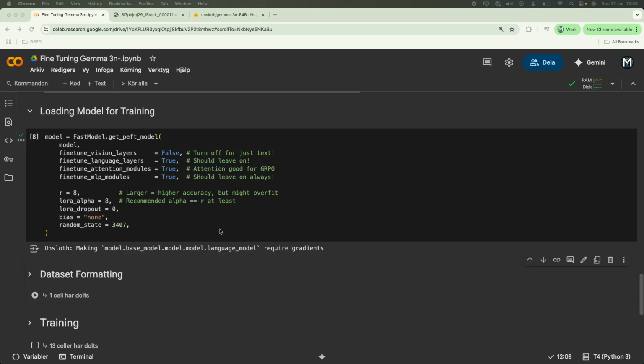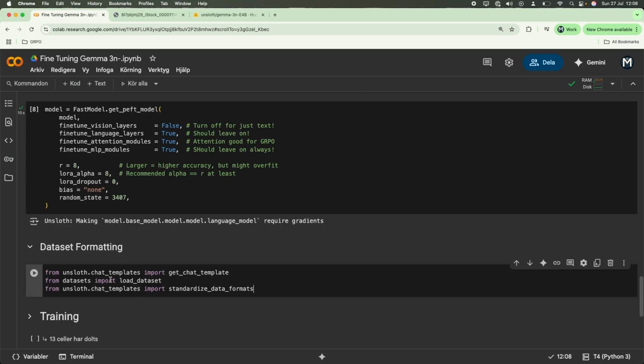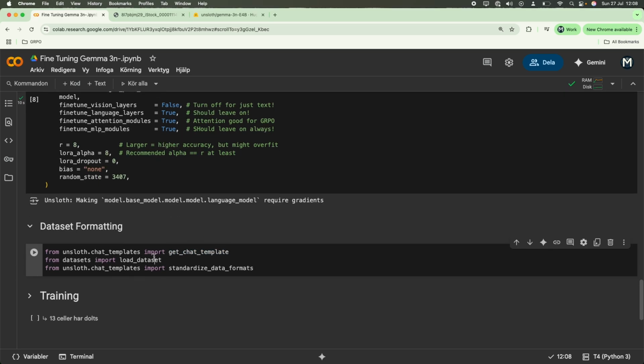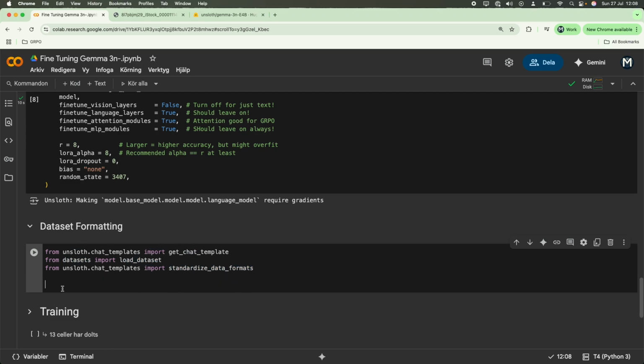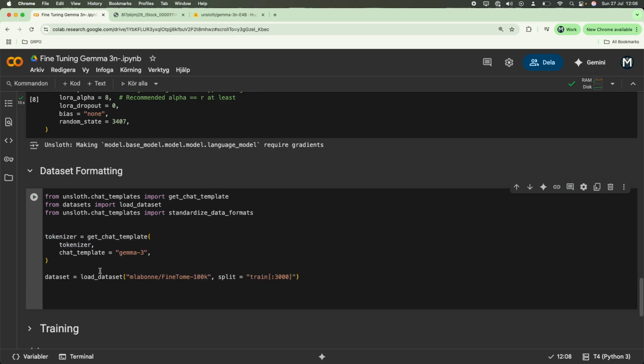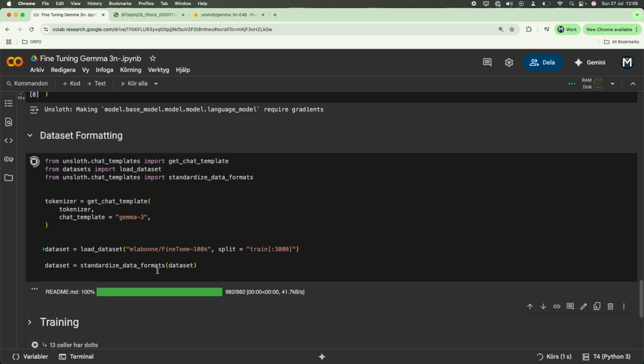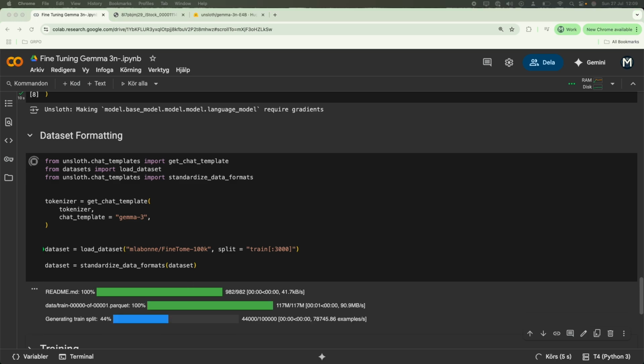Now we will have to format our dataset. To do that, we're going to first load these 3 packages: get chat template, load dataset from the datasets package, and standardize data format. Now, it's actually quite amazing how Unsloth is so well integrated with Hugging Face, making things a lot faster and more efficient. We can load our tokenizer, get the chat template, and then load the dataset. We can use the FineTome 100K, where we get 3,000 samples, and then we're going to format our datasets using the standardize data format package. This should go fairly quickly.